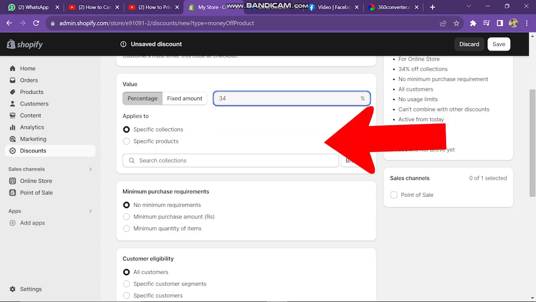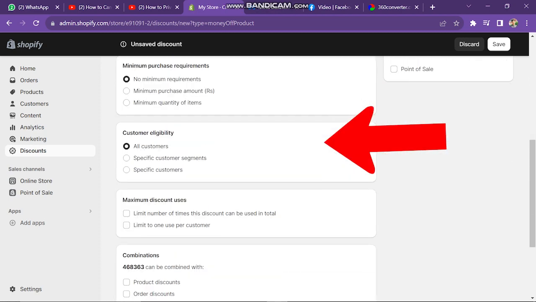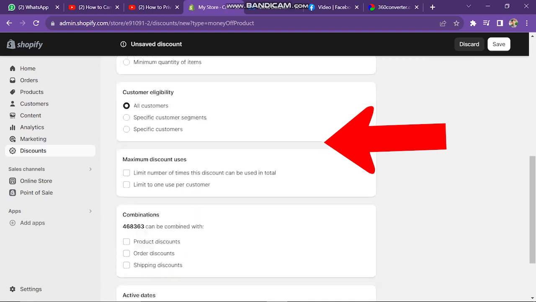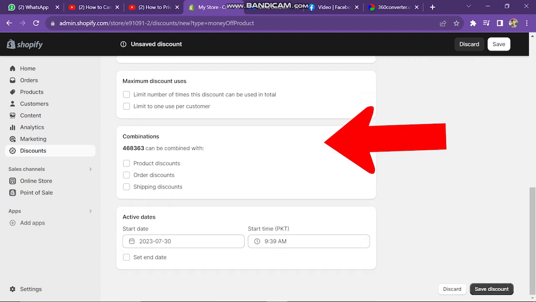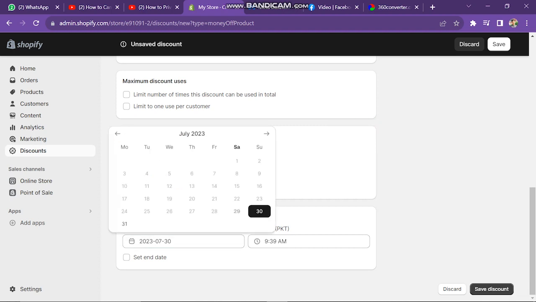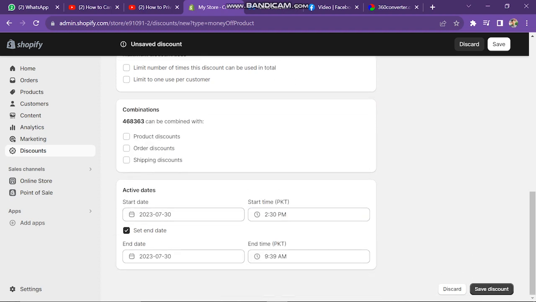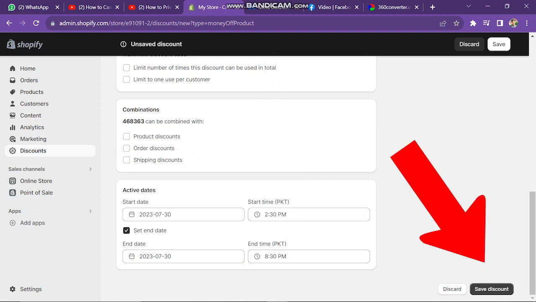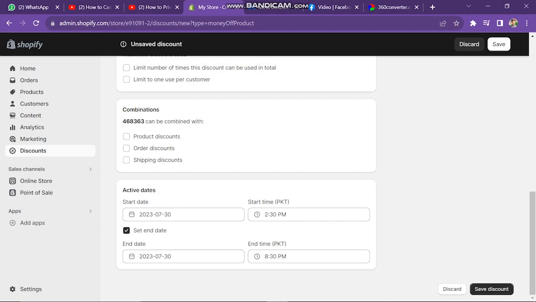Then next, you can select following options according to yours, which includes minimum purchase, customer eligibility, maximum discount uses, and combination. Next, you have to set your discount starting date, and you can also set end of your discount. Then at the end, just click on Save button. So in this way, you can add coupon code in Shopify.